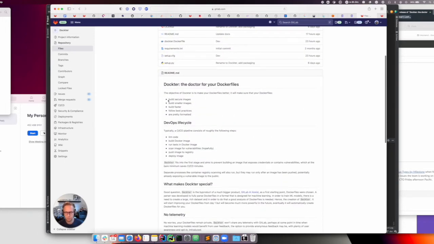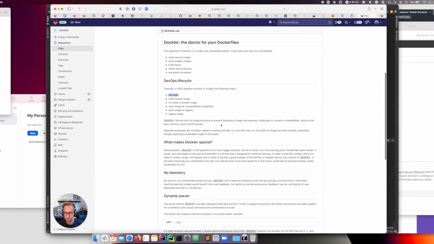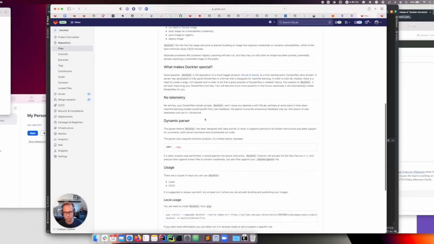Basically, what I'm trying to achieve here is build secure images, smaller, build them faster, follow best practices, and have the Dockerfiles pretty formatted. And where does this fit in? Well, usually you would lint the code, build a Docker image, and run tests. And basically, I want to prevent building a Docker image if we already know or should know that the Dockerfile is going to lead to a vulnerable Docker image. So it fits right into the stage of linting the code. I need to get a better visual, but I didn't have time for it. Well, there's a bunch more information.